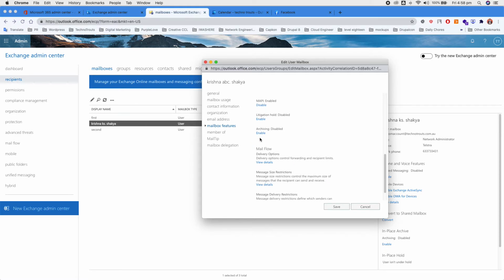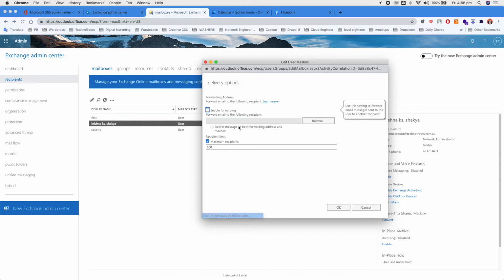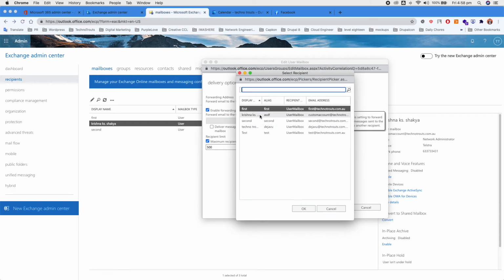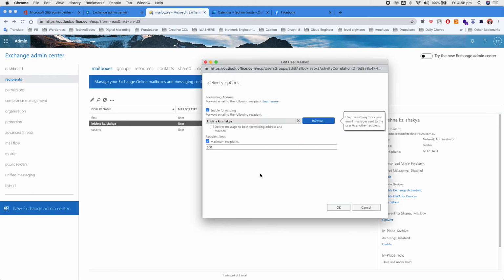Similarly, there is archiving, which helps to archive the folder. And another one is the mail flow, which enables email forwarding to a specific user. You can simply enable the incoming emails and add the users from here. Like if you want the incoming email to go to this specific user, you can add the user and hit save.